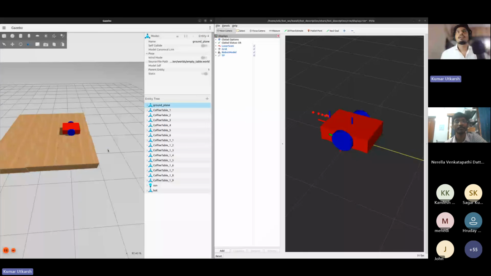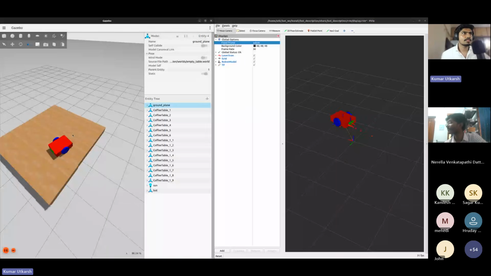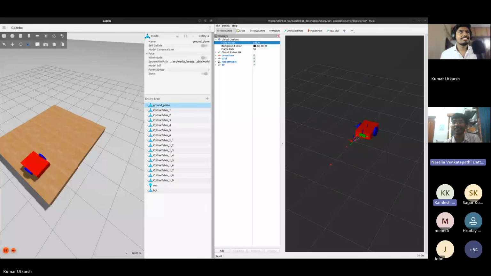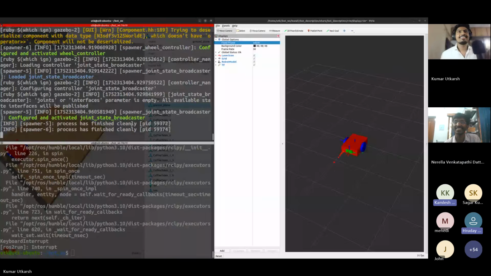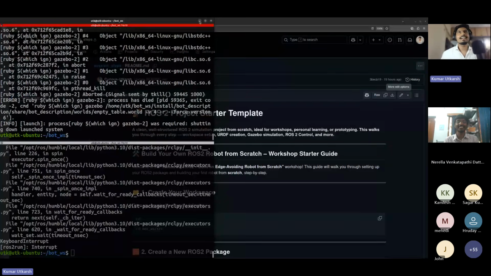Let me just enable the Odom frame. As you can see, it's an edge avoiding bot. It doesn't fall from the table, and we would learn to make it today in less than 2 hours time. Are you excited, guys? Yes, super excited. So then we can start with the project.